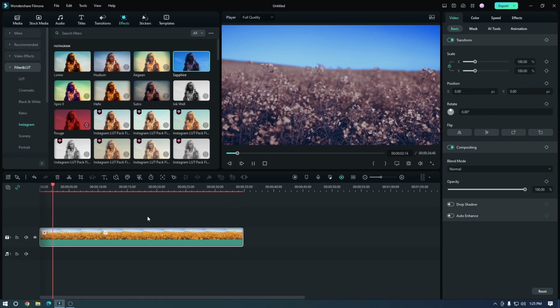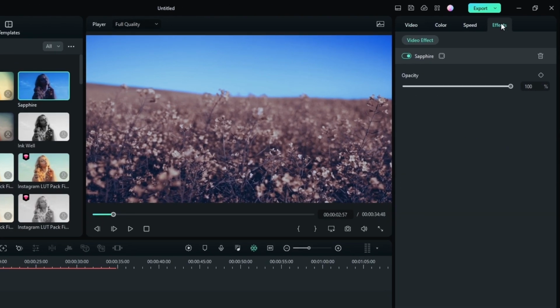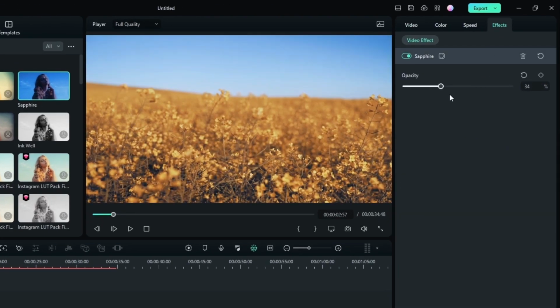You can adjust the settings of color correction effects to fine-tune the look of your video.